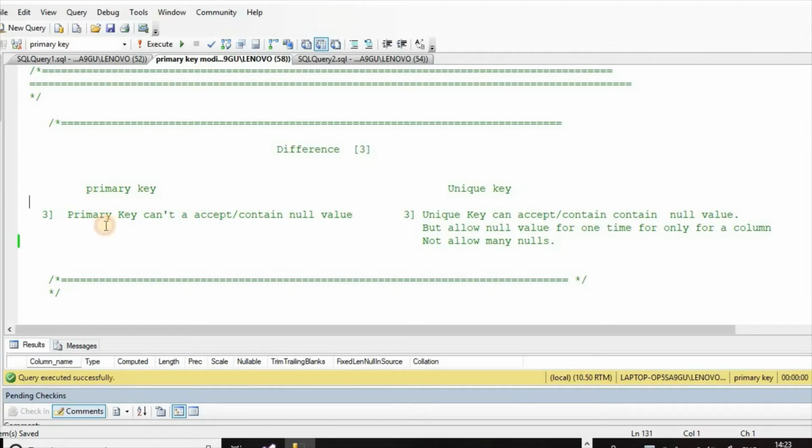Difference 3. Primary key can't accept or contain null value. Unique key can accept or contain null value. So primary key can't accept null value, and unique key can accept null value, but allows null value one time only for a column, not many times. This is accepting null value but only one time, not many times.